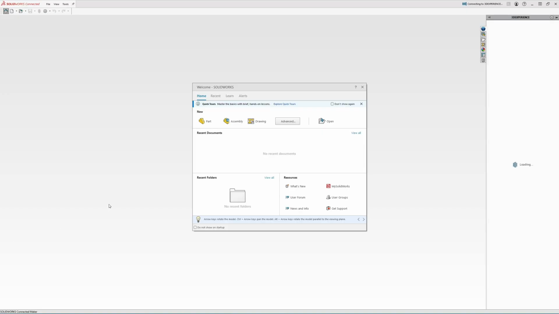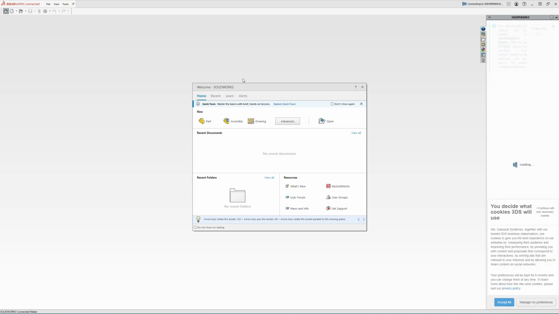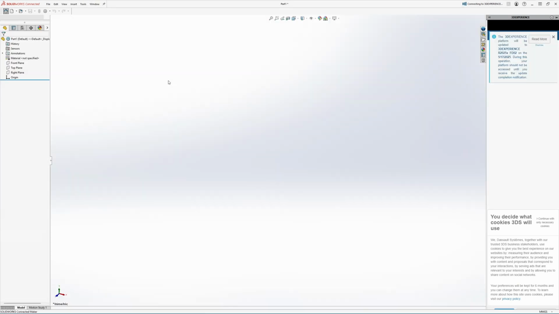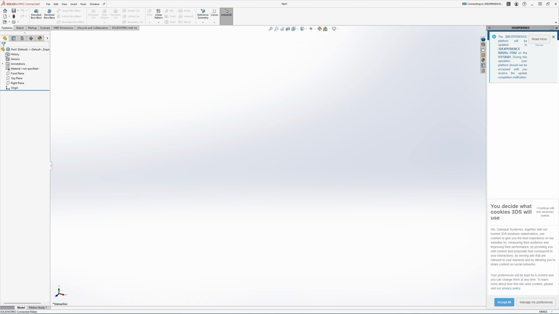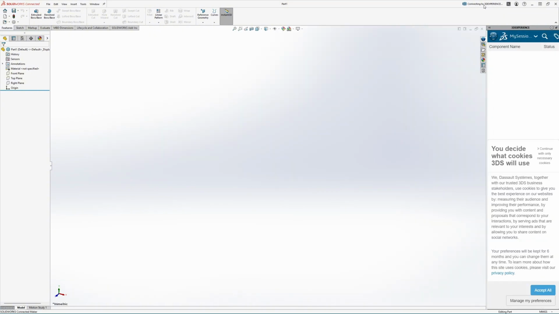So now that we have SolidWorks installed, let's have a quick look around. At first glance, it looks very similar to the full SolidWorks. I've been working with SolidWorks for more than 10 years, and so far the difference I see is that it says Maker here, and that it's connecting up here to 3D Experience, so it's obviously cloud connected.